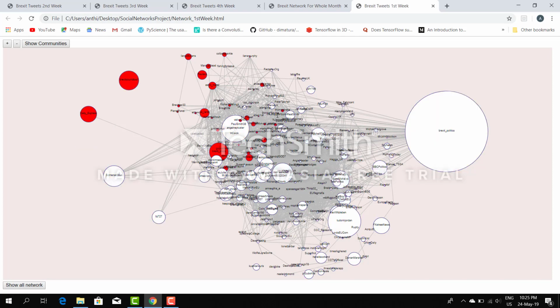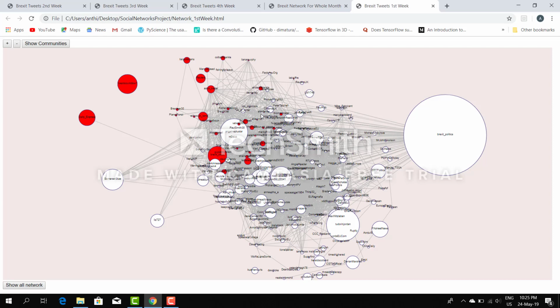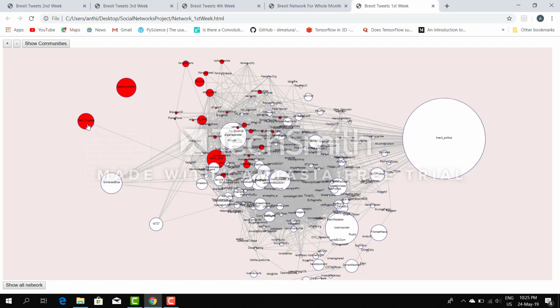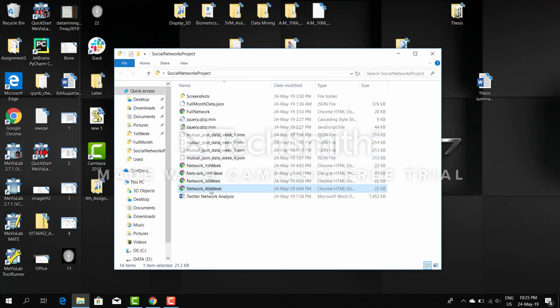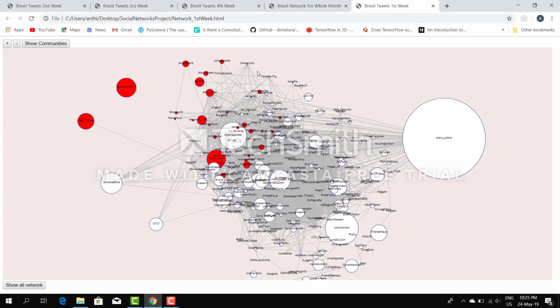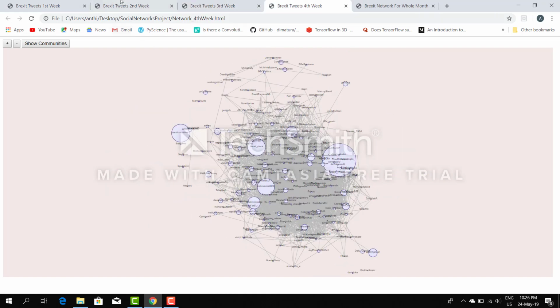Like that, we can easily see that many users for this week are positive, are for Brexit, while on the other hand, those who are against Brexit are actually few. Those who are against Brexit are represented with red, whereas those who are for are represented with white. By clicking on all these HTML pages, we can see the visualizations per week. I've already done it here. Here we can see the first week, the second, third, fourth, and so on.